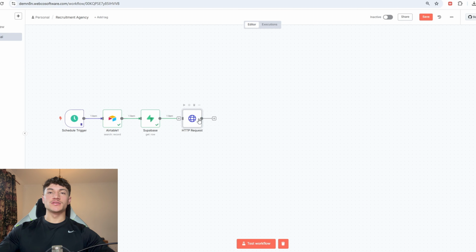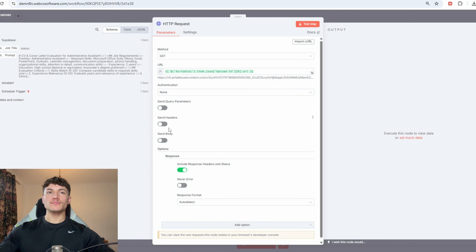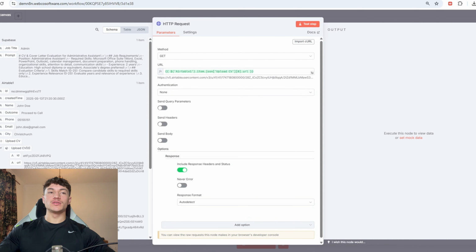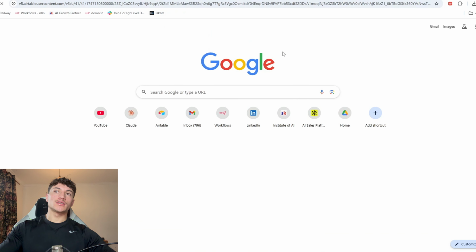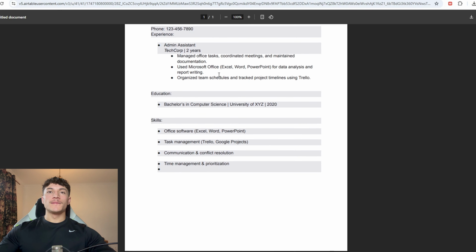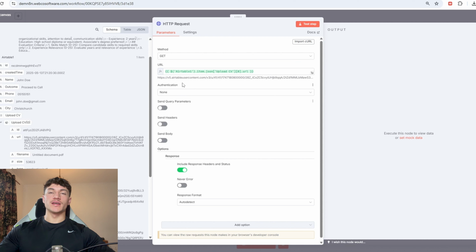And then the next node is just going to be a request. What this request is, it's basically just getting the CV. So in your Airtable, when you submit your form, the CV is going to come through in a link like this. You just need to put that in the URL, and the method's going to be a GET. If we go to this link, right, it's just going to be the CV. And so this just allows us to have access to that.